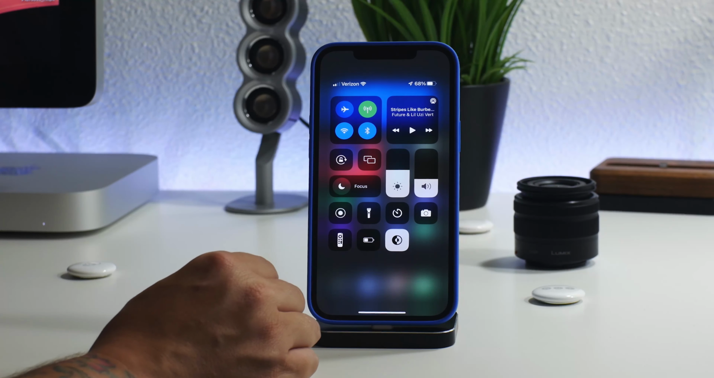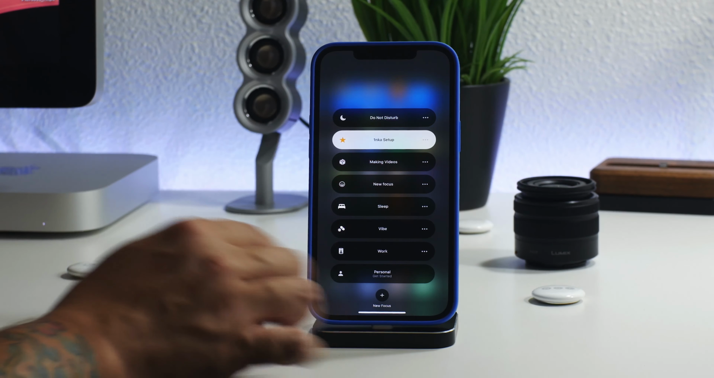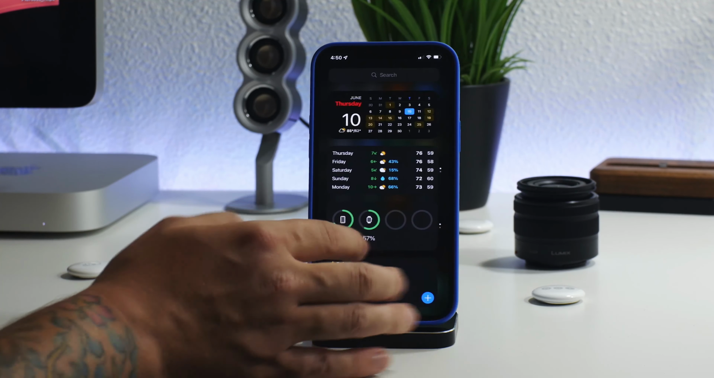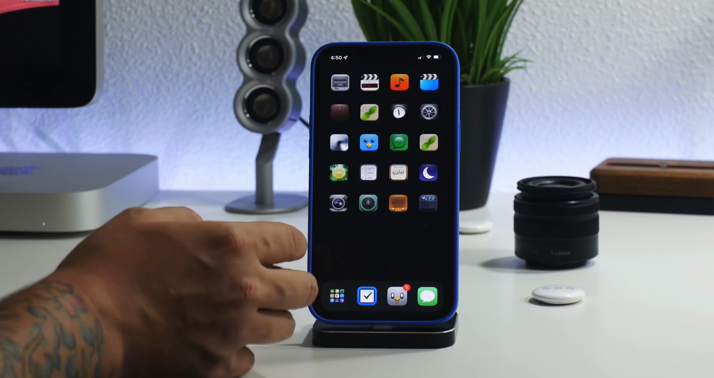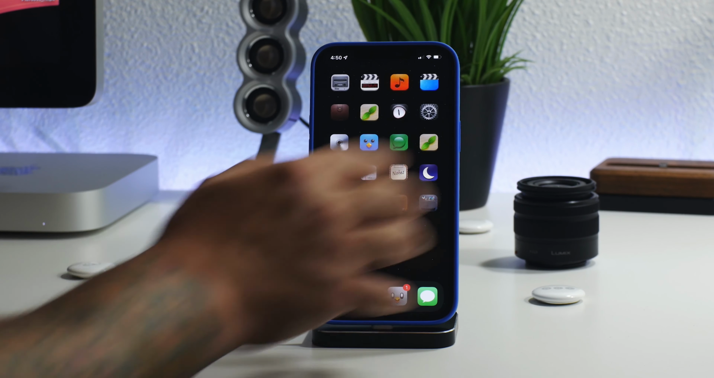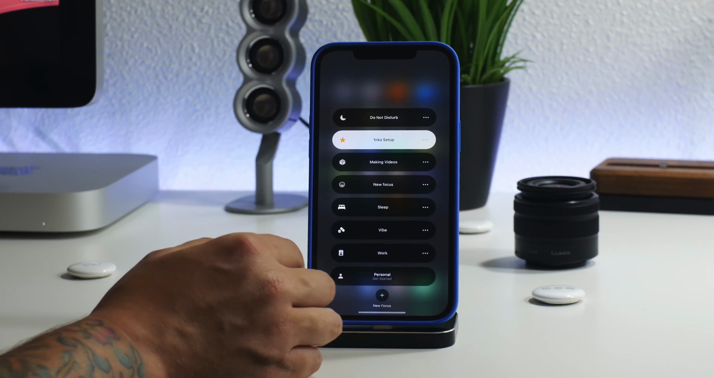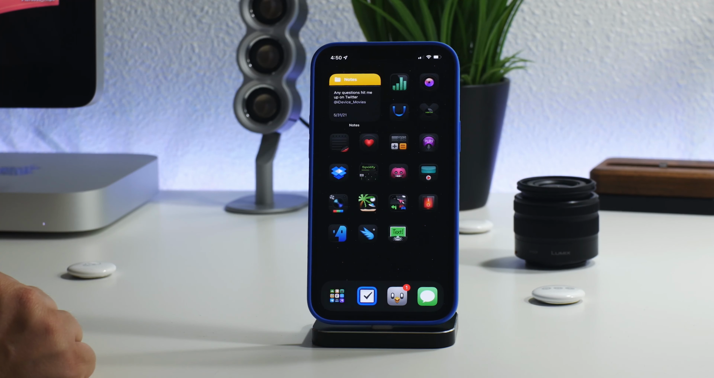So if we drop down Control Center, I can change my focus to the Inca setup. And as you guys will see, my icons are completely different. These are the Inca icons, and as you can see, my home screen has changed. I can do this again. We'll switch from Inca to the Vibe icons, just like that.